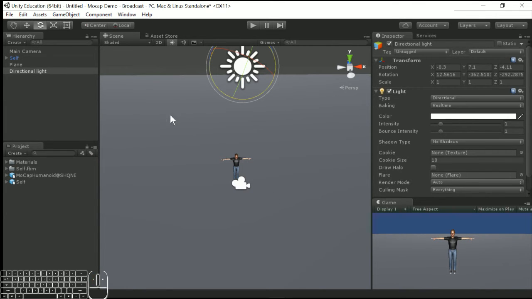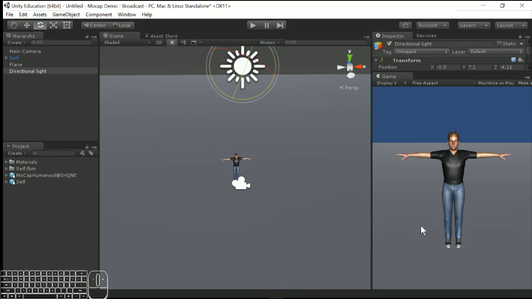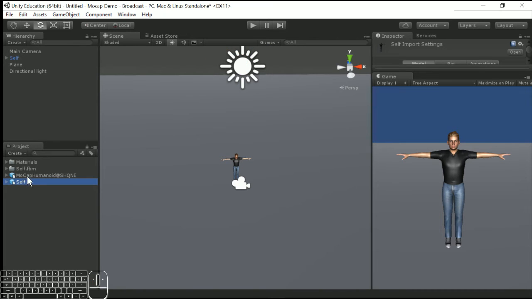Okay. This is good enough for us to go ahead and get everything connected. So here he is in the game view. He's got a ground, standing in a T-pose. All right, so there's a few things we need to do.